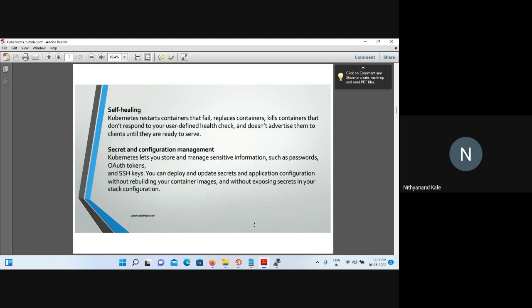And assume that your container goes to a dead state. Automatically, Kubernetes itself will do the self healing. It will keep watching the health status of each container, and automatically it does the self healing activity.